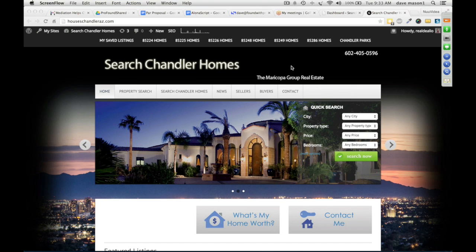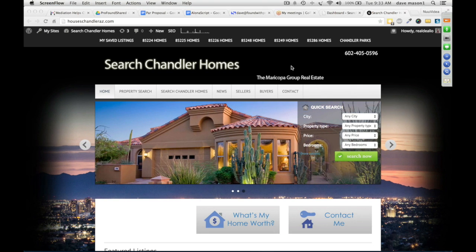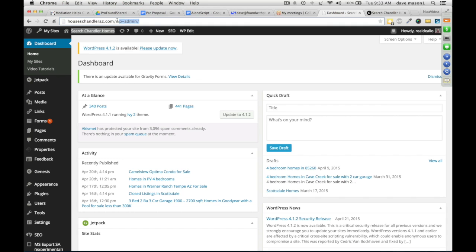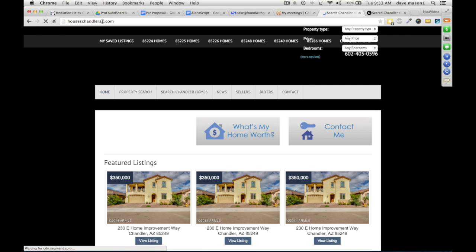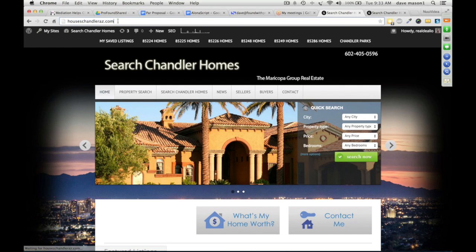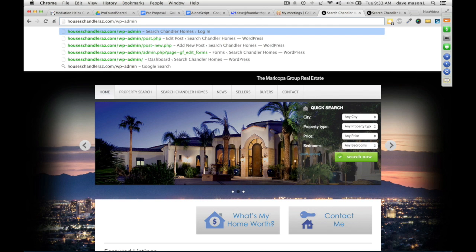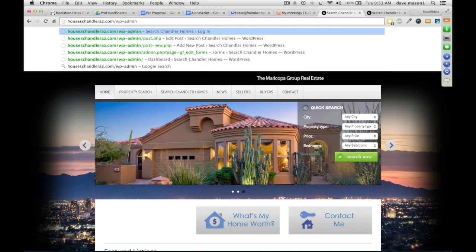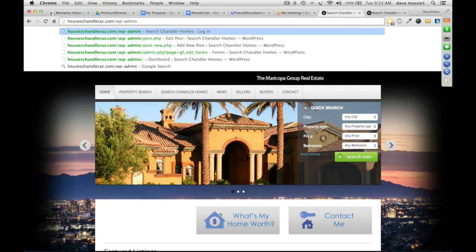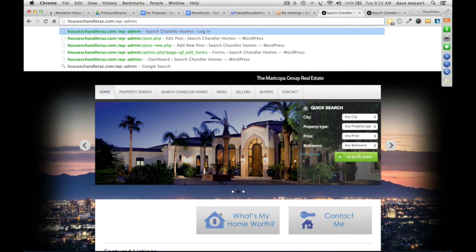So we're just going to dive right into the dashboard. If you don't know how to log into your website, basically all you have to do is go to your URL, whatever it is. In this case, this is my test website, houseschandleraz.com or whatever your domain name is, and then after the .com or .net, whatever you're using, /wp-admin.